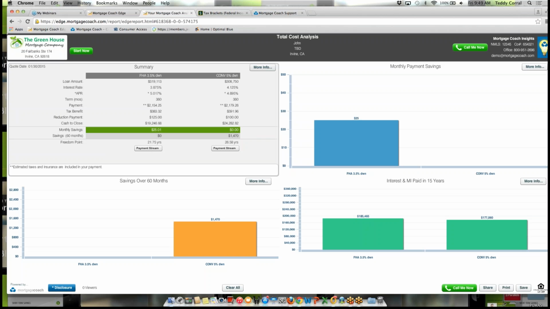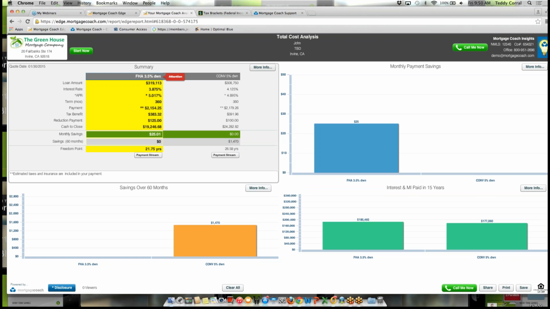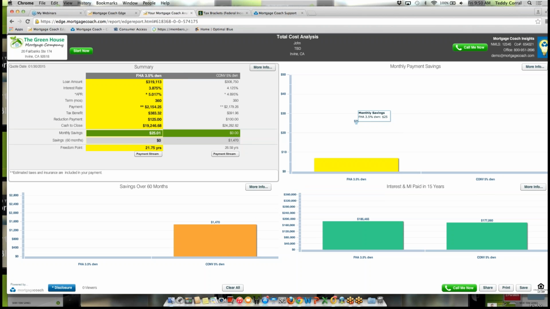The difference here, folks, is that you are live, meaning if I want to highlight this FHA and the $25 monthly savings, I can do that. By doing that, they're seeing it on their end. They're seeing these highlights. Okay. The analysis you're looking at is broken down into 4 quadrants: summary, monthly payment savings, savings over 60 months, excuse me, and then interest and MI paid over 15 years.